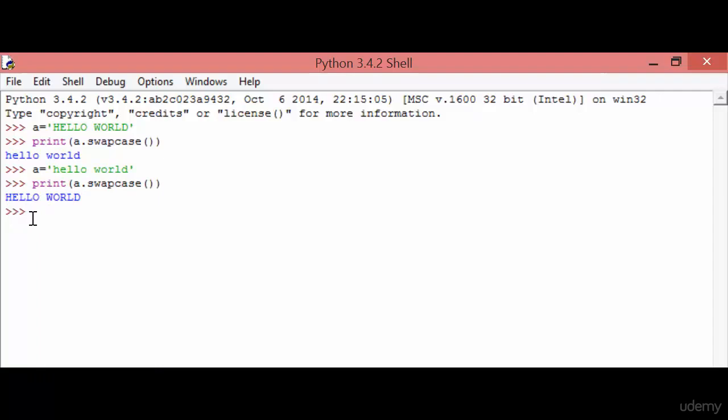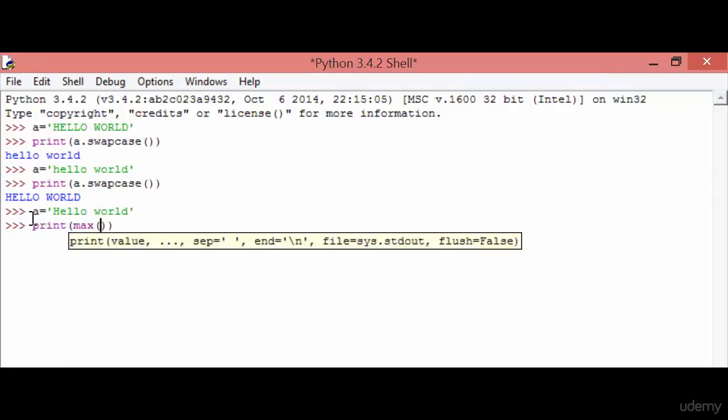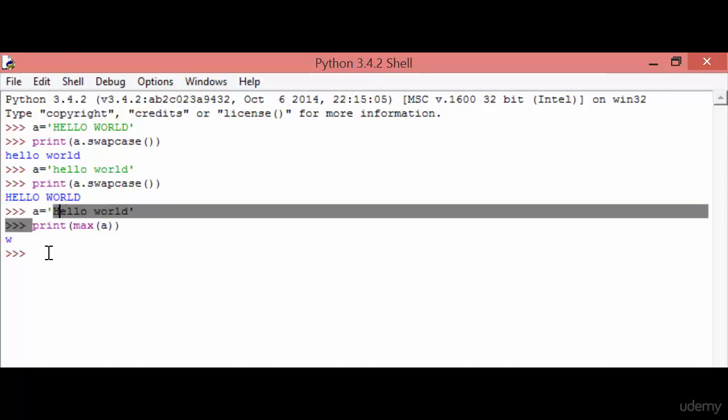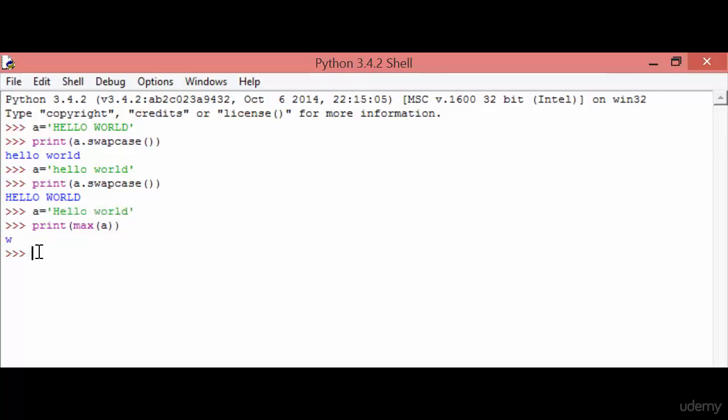The next method is the max method. The max method will return the maximum string character inside the collection of characters, or we can say the string. So for that, a equal to Hello World. Now I'm going to execute the max character, max of a. So here we get the result: w is the largest character inside this string. So this is all about the max method.